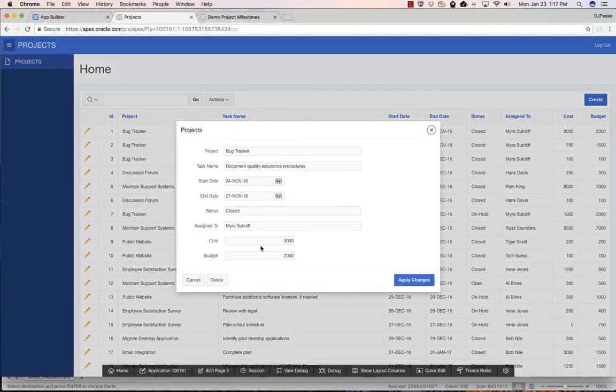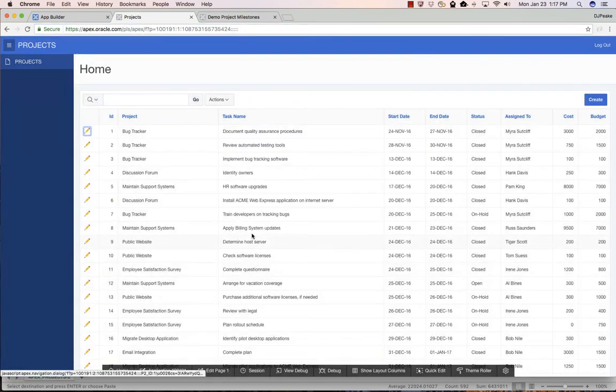So that's just a couple of quick ways of starting to build applications based on either a spreadsheet or some tables in the Oracle database.